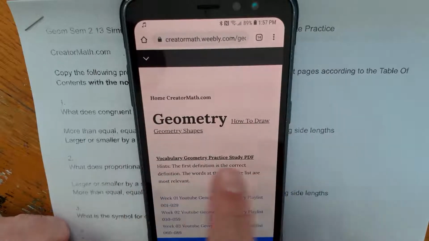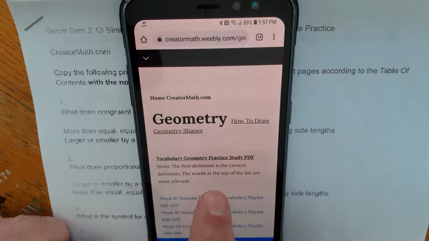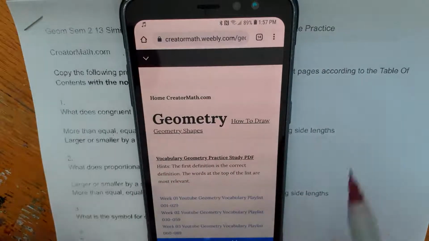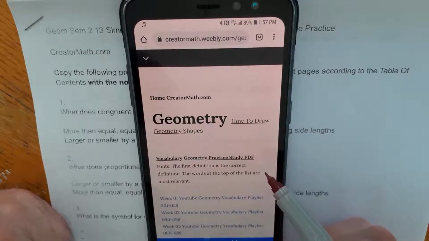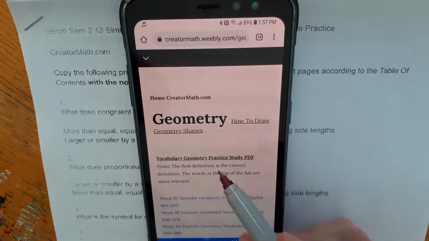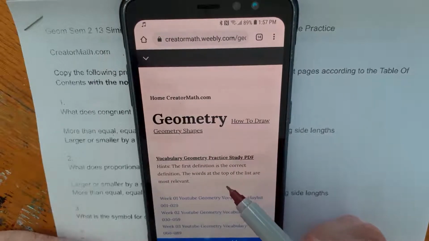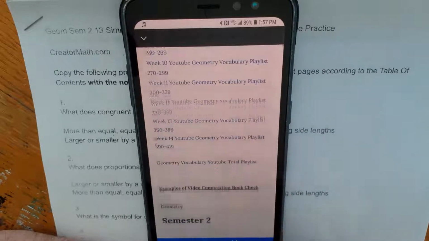So under geometry, you'll see the vocabulary. Here's the vocabulary practice study PDF. Every vocabulary word we use for geometry for the whole school year is on there, and it's searchable. Download this to your device. If you're not getting 100% on your vocabulary practices, then you may not know how to download this and search it. Google, how do I search a PDF? Using the device you're using, it's slightly different for different devices.